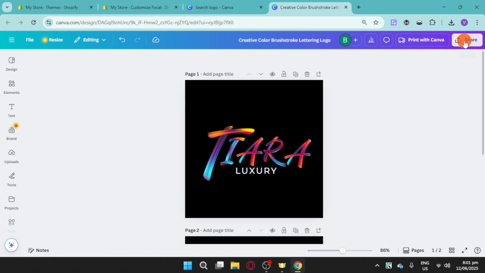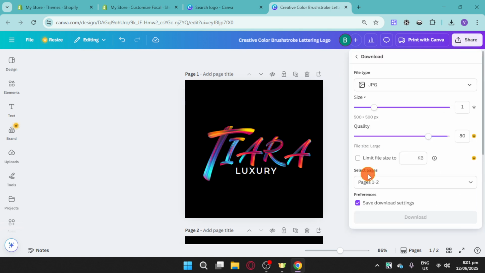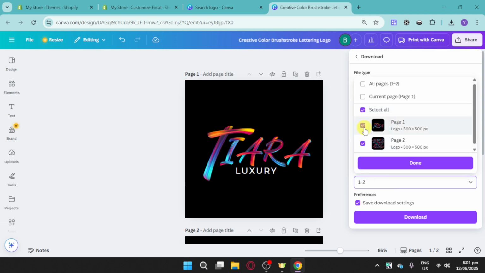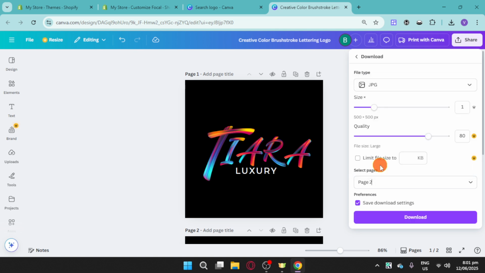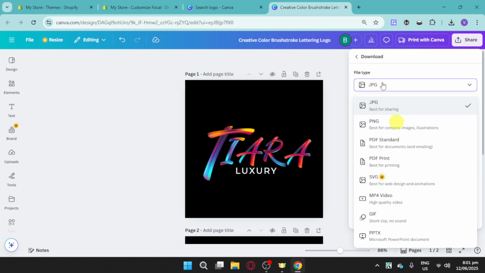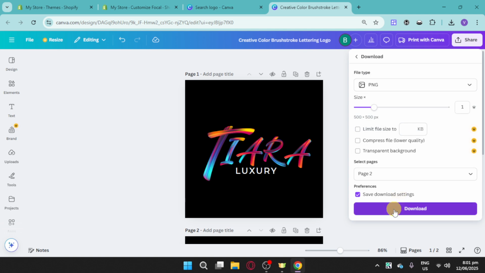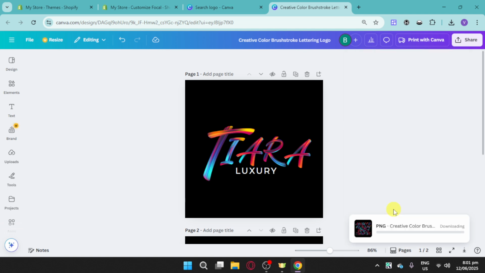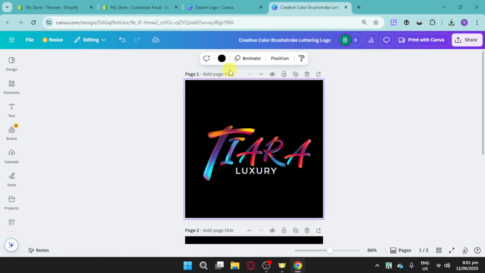For this case, let's click on share and click on download, and let's download this first page. Click on pages, select this first logo, and click on done. Then you can save this as a JPG or a PNG. Click on download in order to download this particular logo that we have created. You also have the option to change its background and also invert its colors.